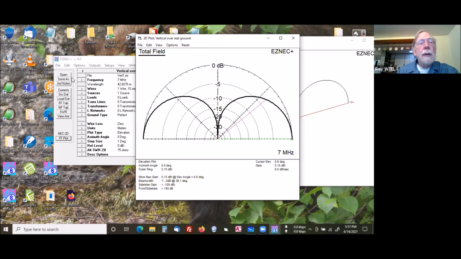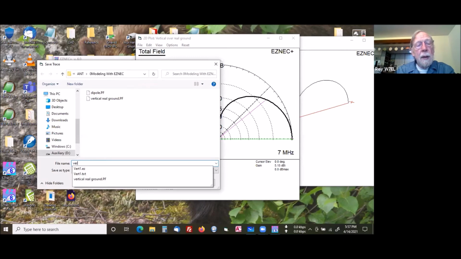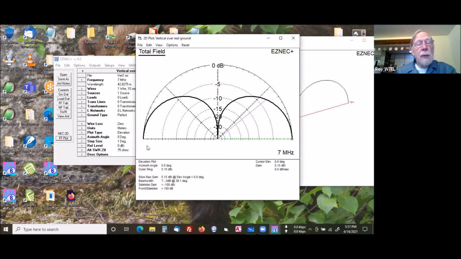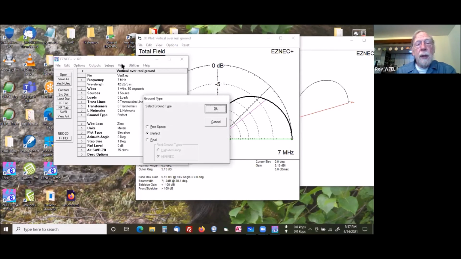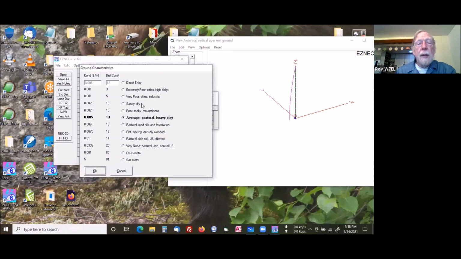I'm going to save that one. Save trace as vertical perfect. Perfect ground. Okay, now let's do just one more. Let's try saltwater. Go over here to ground. Saltwater right there.